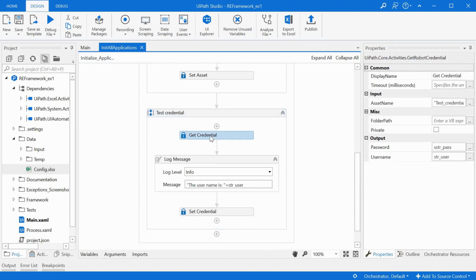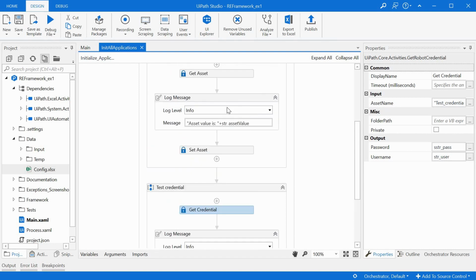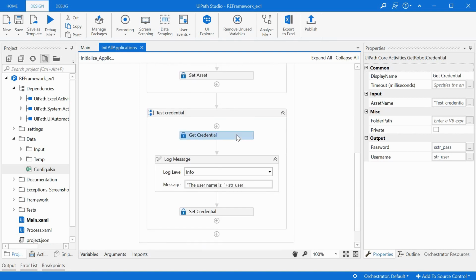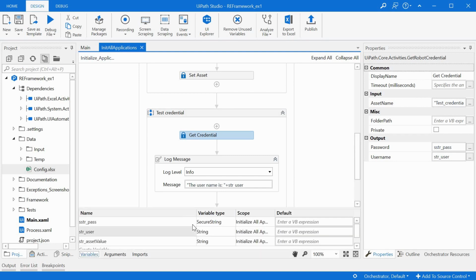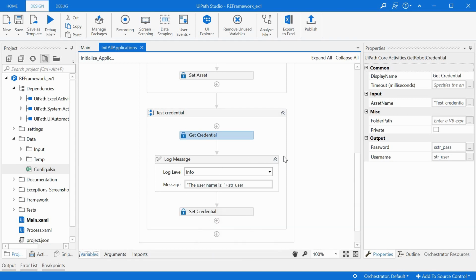And for the credential test, I have the Get Credential activity, so it's a different one to Get Asset. There are two different activities, and this one of course has the asset name as well, where I've put the test credential one, and this one gets two variables. One is a string for the username, and the other one is a secure string for the password. So I have two variables defined here: a secure string for the password, and a normal string for the username.